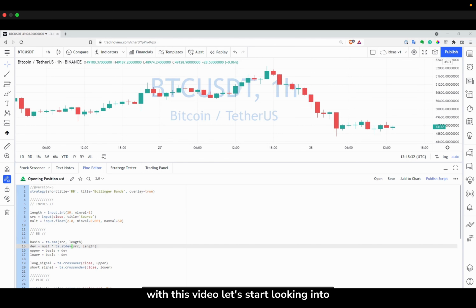In this video, let's start looking into strategies in Pinescript, and I believe strategies are a very important part of Pinescript because with a very small amount of code and pretty simple commands, you can backtest a pretty complicated strategy. What you have to do is take your indicator and add some logic for when Pinescript should open positions, when it should close positions, what the profit targets should be, stop losses, and so on.